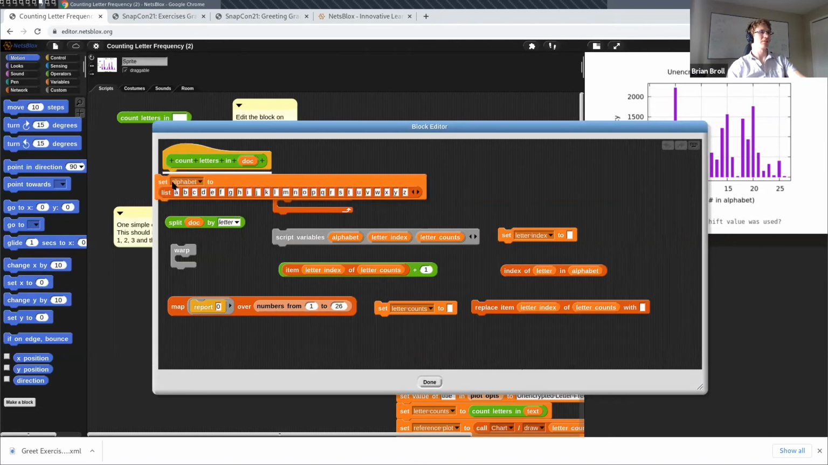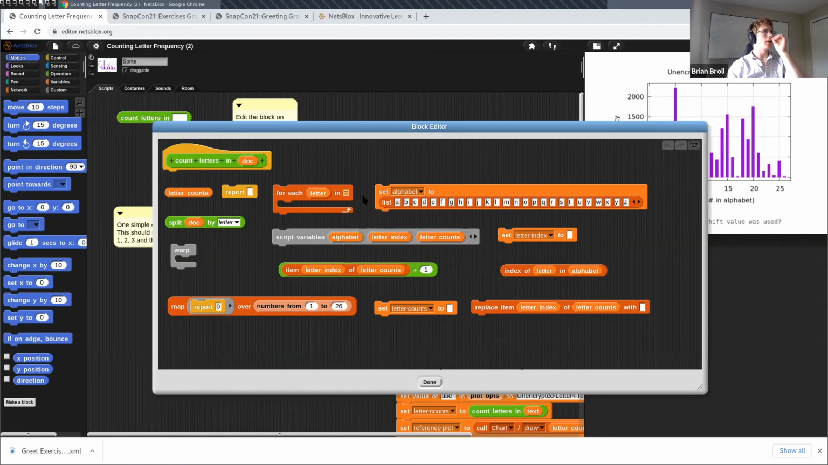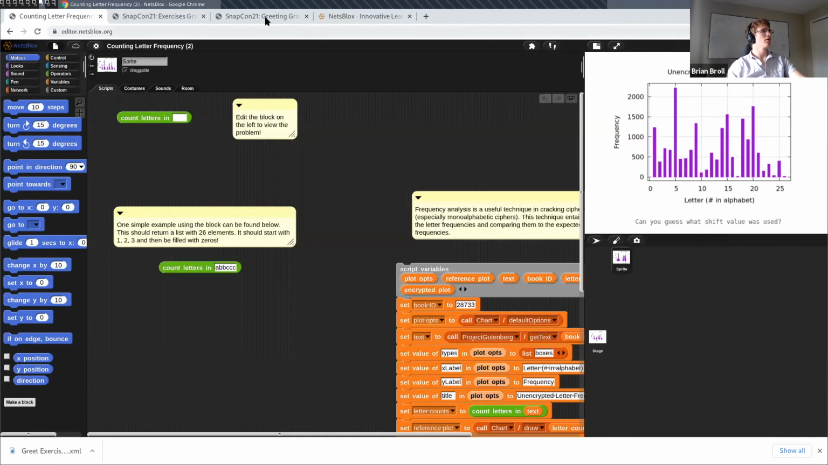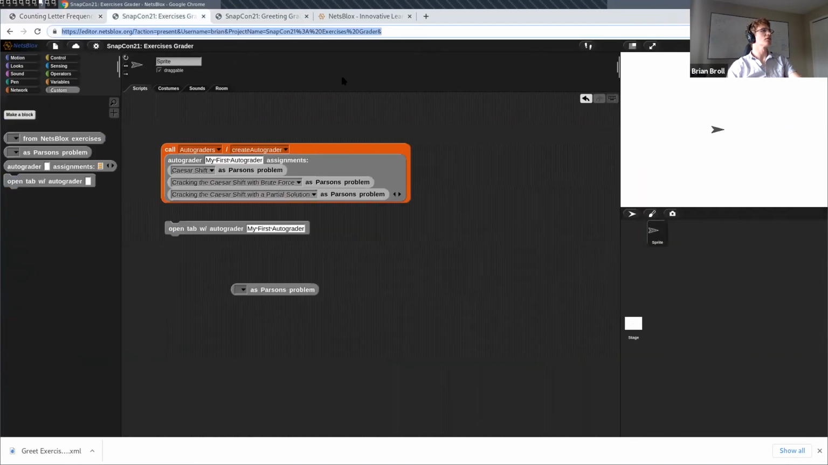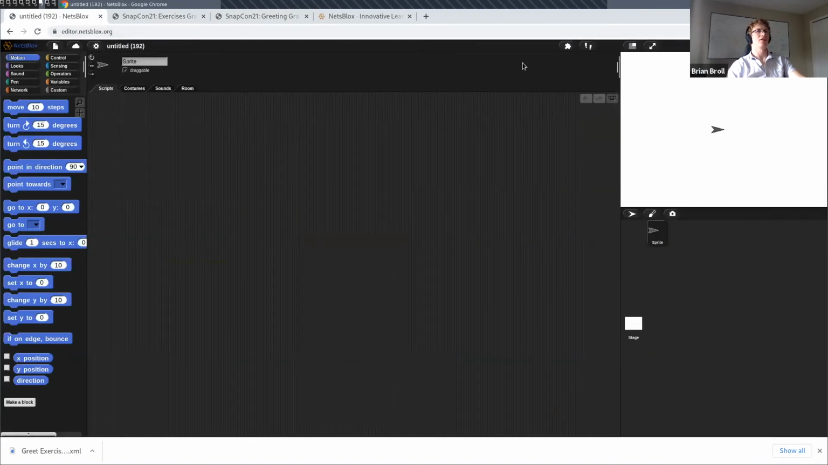I just have a couple of minutes, it won't take very long. So why did I get that? Oh, I see, I'm now logged in. One moment. Really quick, because I logged in on a different tab. All right, so now I start counting letter frequency.